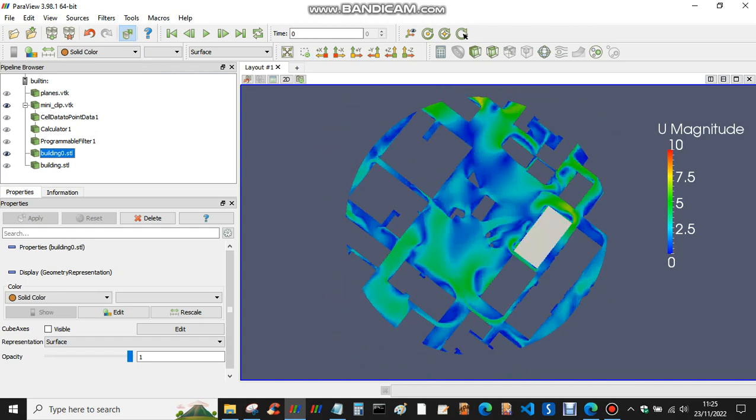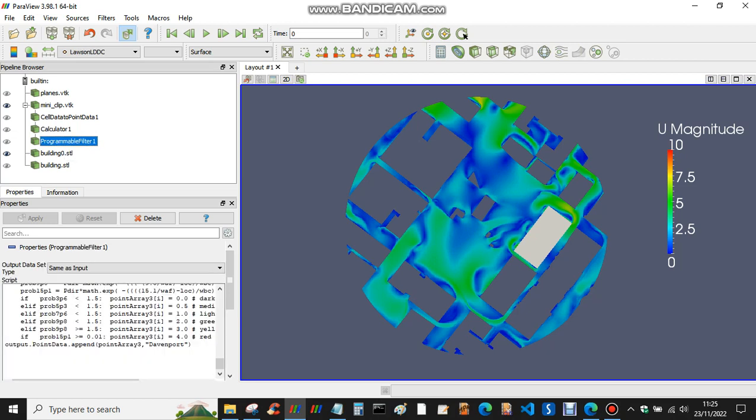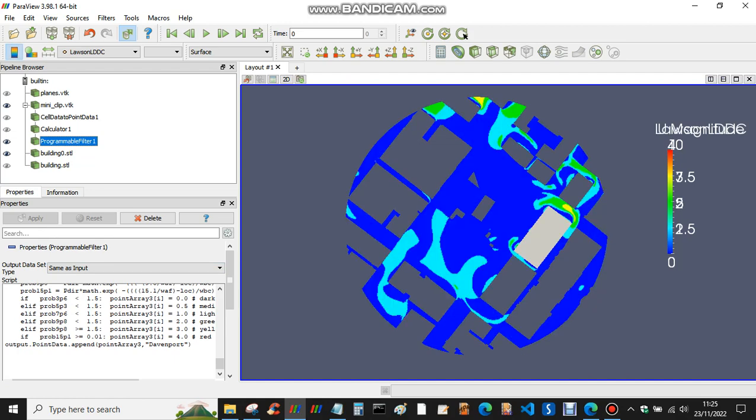So that's our velocities. And so as I described before, as soon as you import your velocities, you do a cell data to point data filter, and then you use a calculator function to get the velocity magnitude, and then you open your programmable filter and you cut and paste all of your Python code into there. And so that's the result that you get.